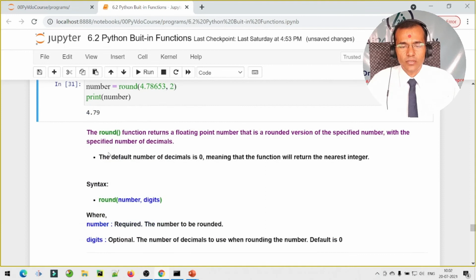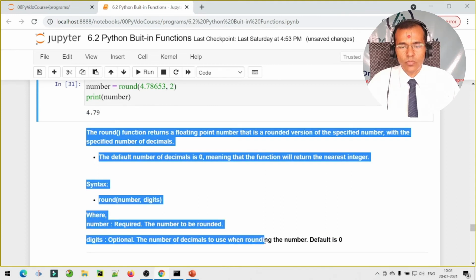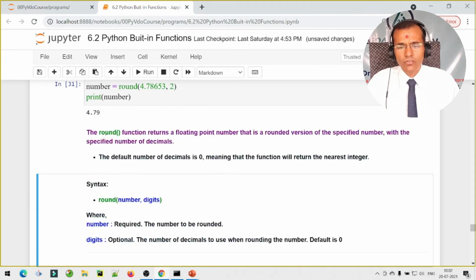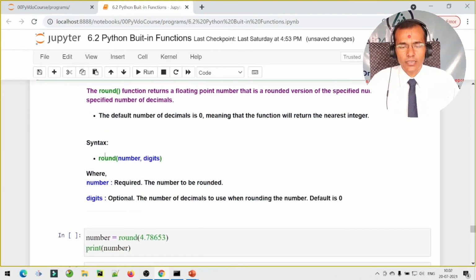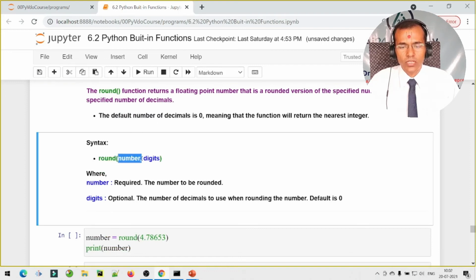Here is a formal description and syntax of the built-in function round. The round function returns a floating point number, that is the rounded version of the specified number given as the first argument, with the specified number of decimals, that is the second argument. Here is the syntax: the name of the function, that is round, then the first number to be rounded, and the digits decide the number of decimals to use when rounding the number.